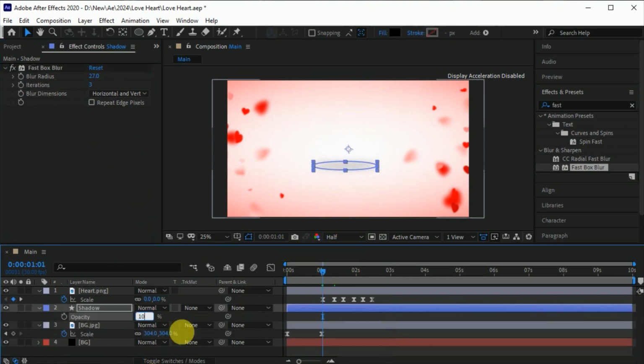Now set the shadow layer opacity to 10, click on the stopwatch icon, and create a keyframe. Then go a few frames forward and set the opacity value to 20. Again, go a few frames forward and set the opacity value to 10. Again, a few frames forward and set the opacity value to 20.